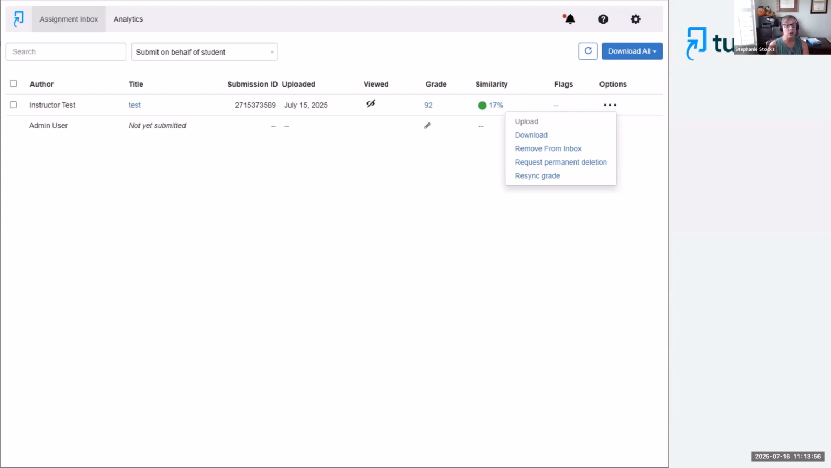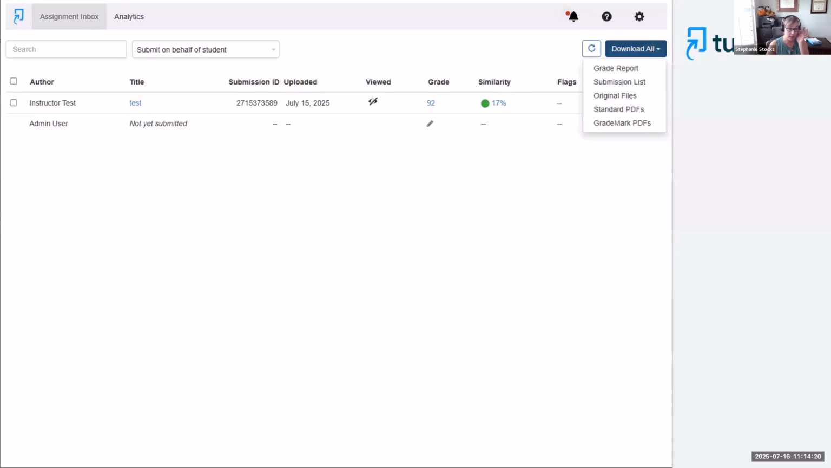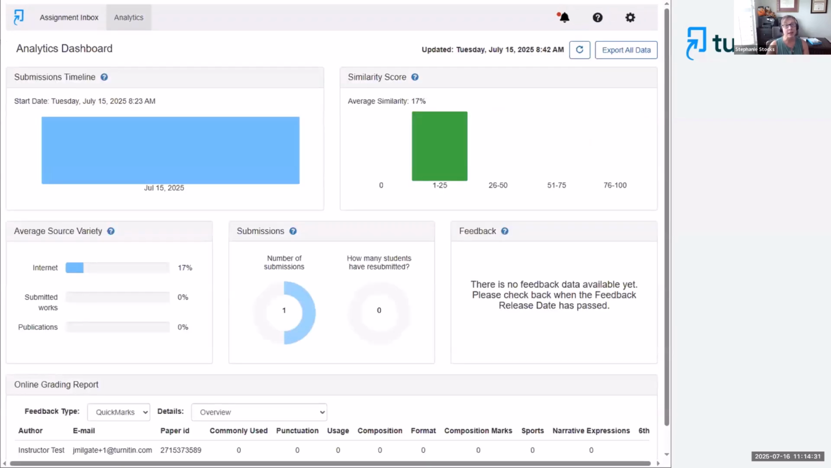In this inbox, you can see who has submitted, who has not, if they've submitted late, if there are any flags such as hidden text in the paper, and you also have the ability to submit on behalf of the student, download the submission, remove it from the inbox, request the deletion of a paper that was stored in the repository by accident, and even the ability to resync the grade if needed. You also have the ability to download grading reports, the submission list, and all original files, in bulk or individually. And you have access to the assignment analytics, which is only available through LTI.